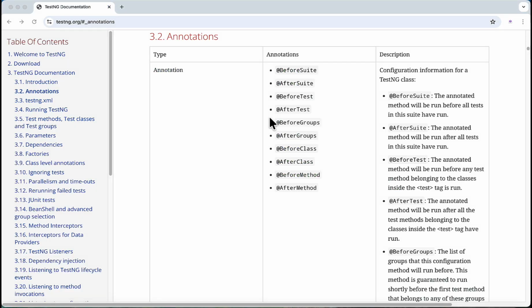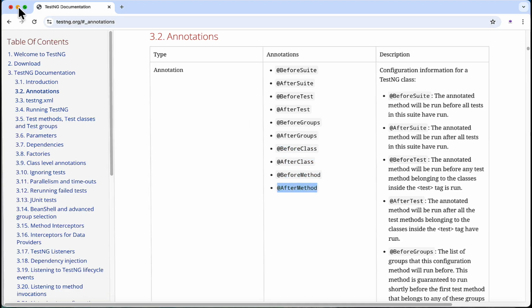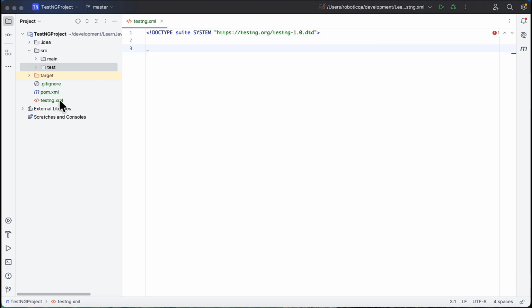Okay, so next we will cover the different annotations available in TestNG, like BeforeSuite, AfterSuite, BeforeTest, AfterTest, BeforeGroups, AfterGroups, BeforeClass, AfterClass, BeforeMethod, AfterMethod. To demonstrate it, I'll be creating one testng.xml file. You'll think, why are we creating this file? This file will centralize all your configuration related to which suite you want to run, how to control your test case execution, which group of test cases you want to run. So all the configuration will come to this place.